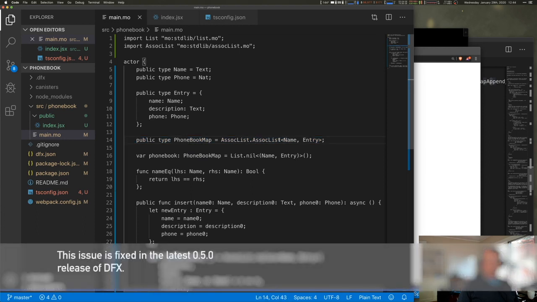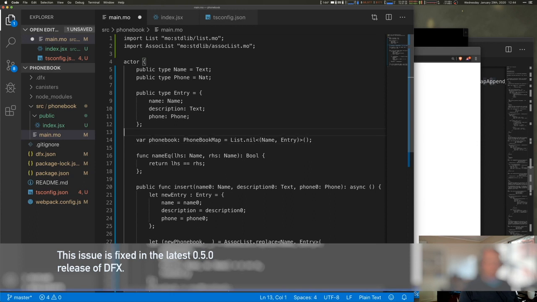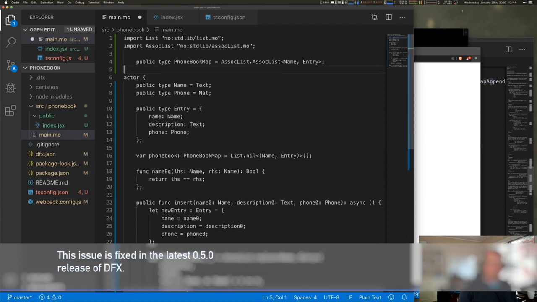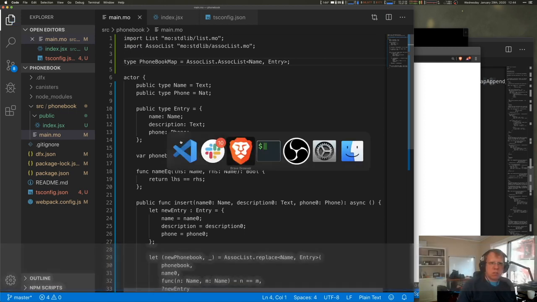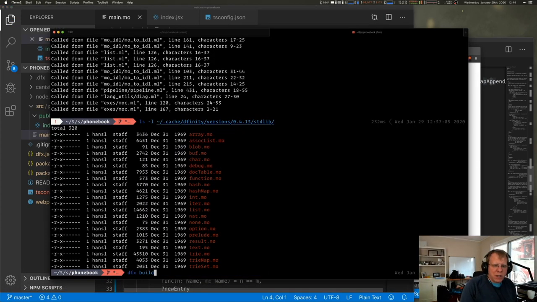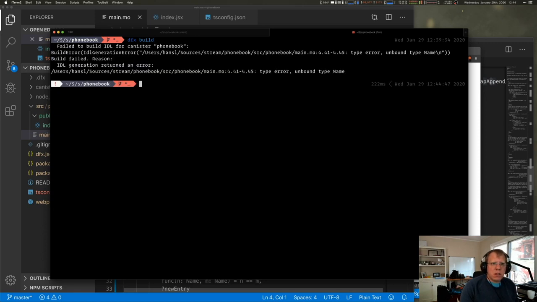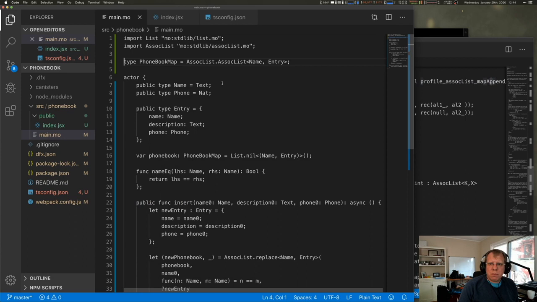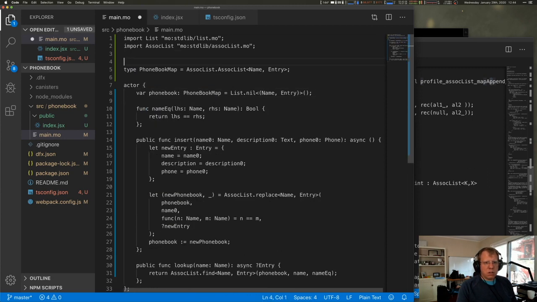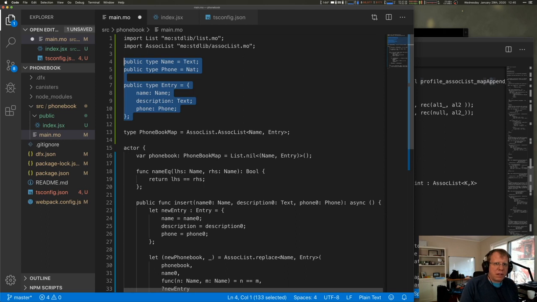Yeah, so apparently we cannot do associated types yet inside an actor, so we will have to make it outside the actor for now, just as a regular type. It's not public. We won't have it in JavaScript because we do have those types in JavaScript. And type error, unbound type name, because of course now name and phone are external and entry is external. We'll live with that for this demo.